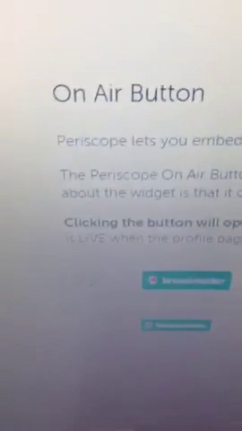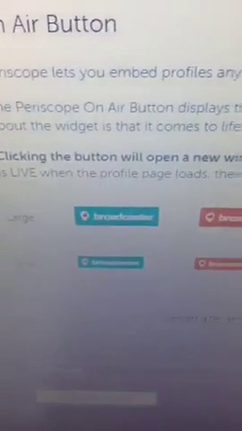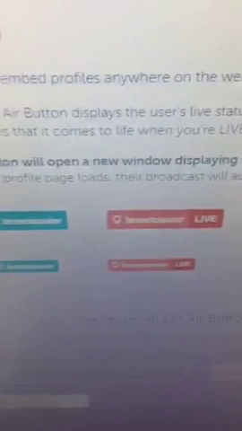Let's just read what Periscope says. It's the on-air button. Periscope lets you embed profiles anywhere on the web. The Periscope on-air button displays the user's live status and username. The special thing about the widget is that it comes to life when you're live. Clicking the button will open a new window displaying the user's profile page.